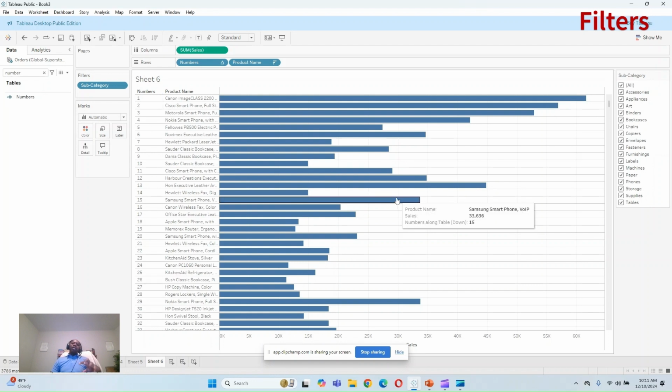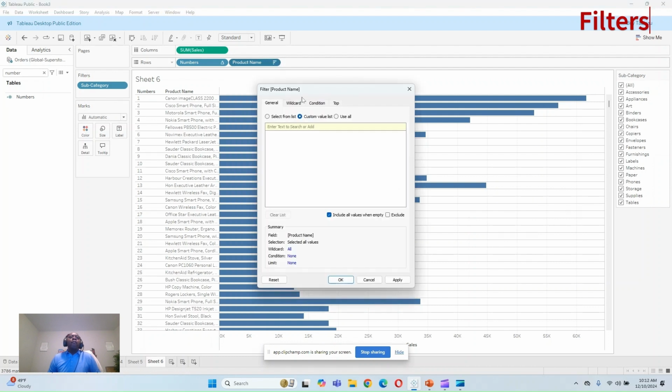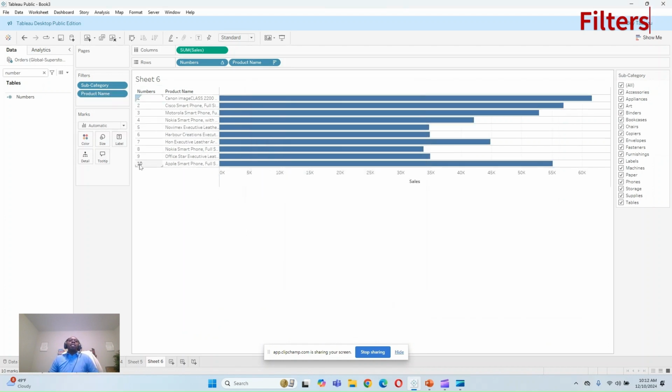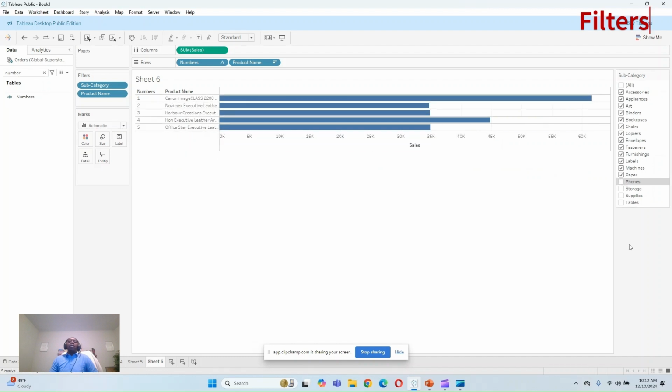Now, to understand context filters, if I want to filter product name, let's say top 10 product names, actually I can do it by sum of sales. Top 10 product names by sum of sales. So I have 10 products by sum of sales across all subcategories. Let's check this one out. If I take out tables, it's working properly.